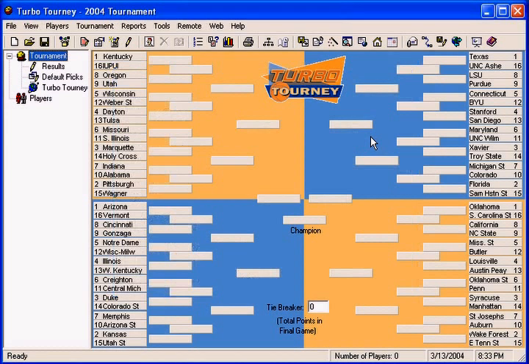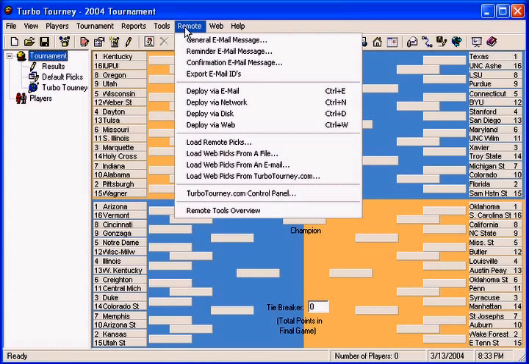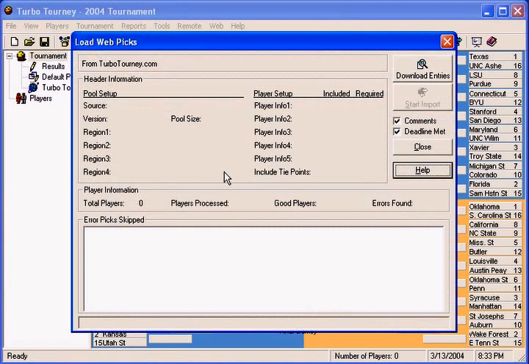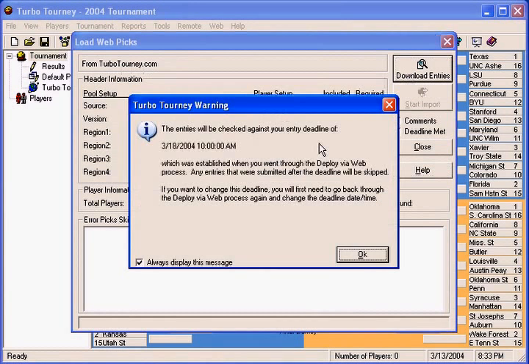So we're going to go ahead and close this window, and now we're going to go back to the load web pics since we now have established our password. And we come to the load web pics screen, and it tells us we're loading from Tourney.com, and we just need to select download entries.